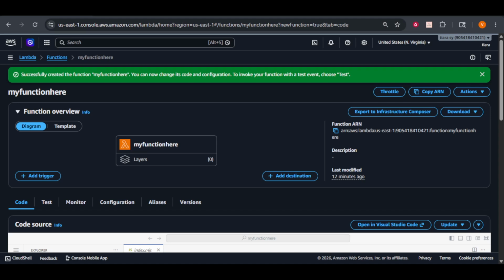If you're not already familiar with AWS Lambda, it's a serverless computing service that lets you run code without provisioning or managing servers. It's particularly useful for applications that need to scale automatically.